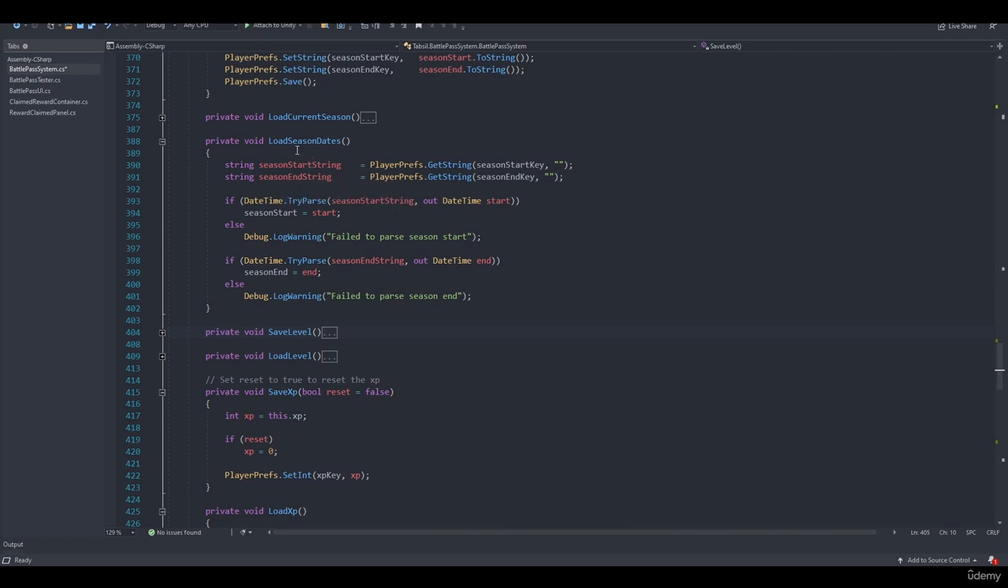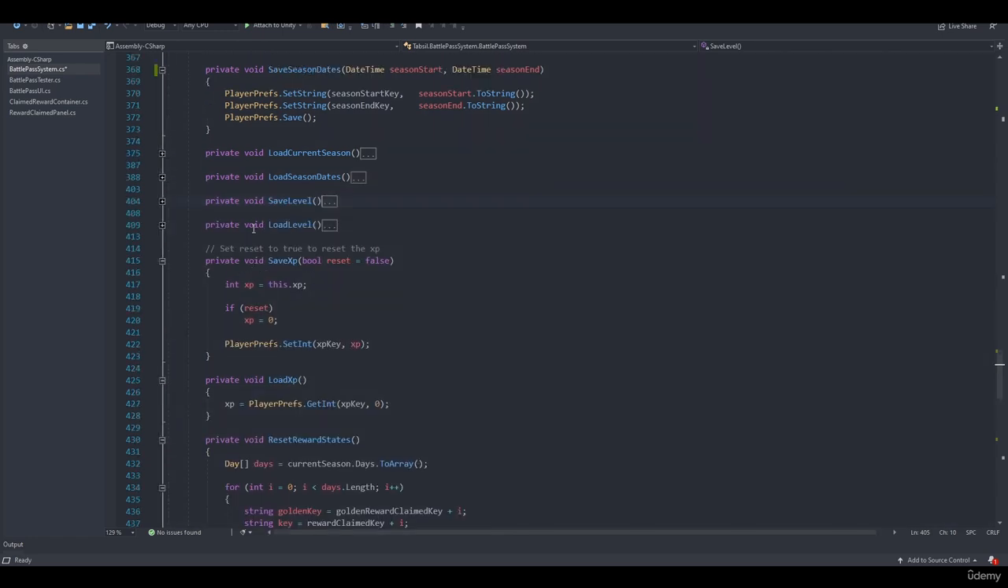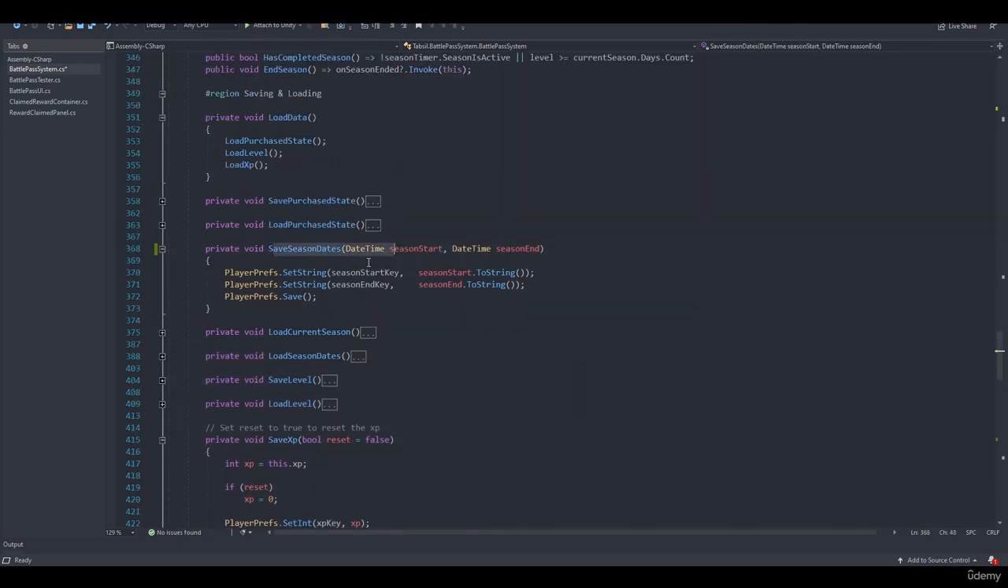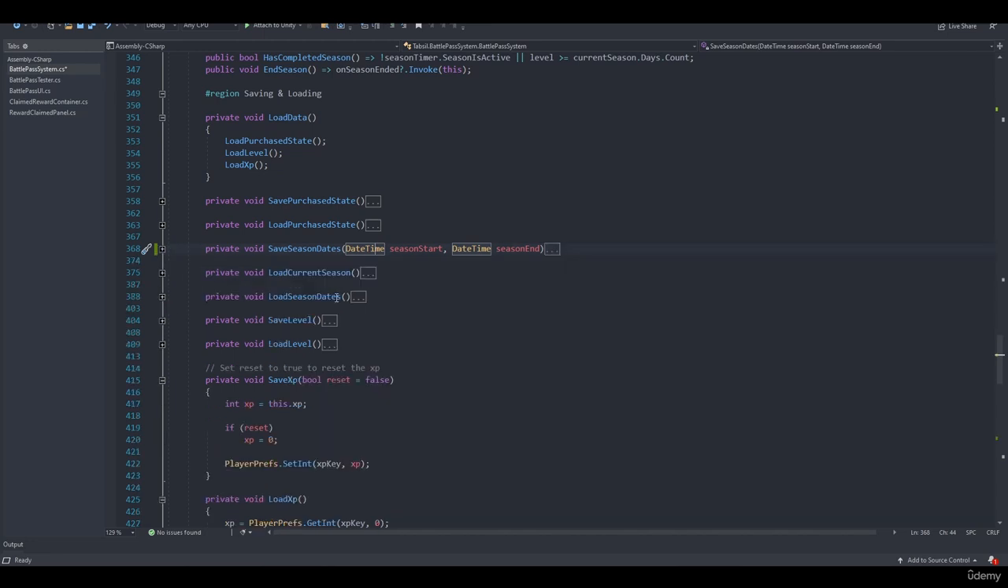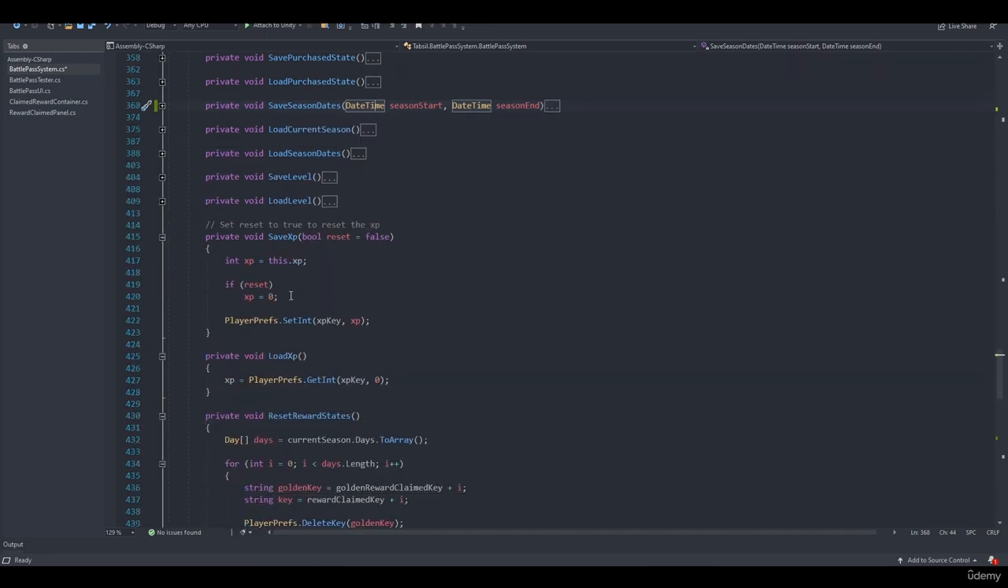We've already tackled the load season dates. So let's remove it. We can have a look at the save season dates actually. If you want, you can parse a date time to a string simply by using the toString extension. Really simple. What else? Save XP.